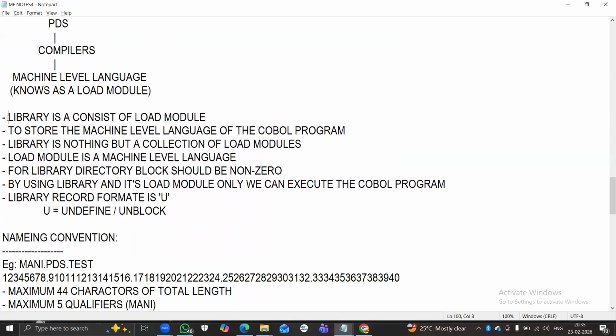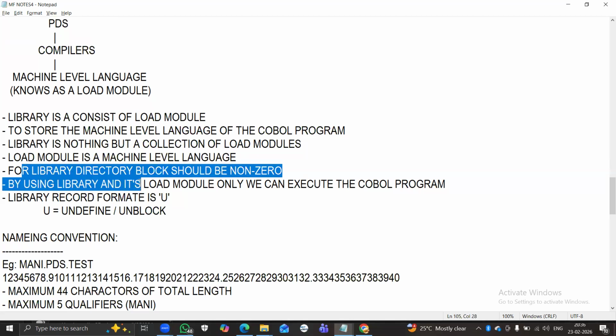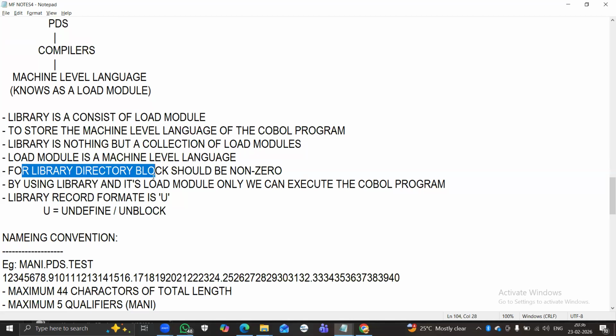So library consists of what? Load modules. To store the machine level language of the COBOL program, we are using these libraries. So library is nothing but a collection of load modules. Load module is a machine level language. So for libraries, the directory block should be non-zero. By using library and its load module, we can execute the COBOL programs.